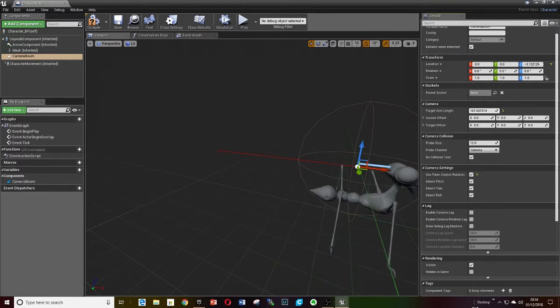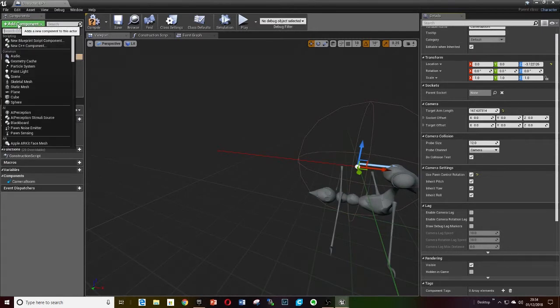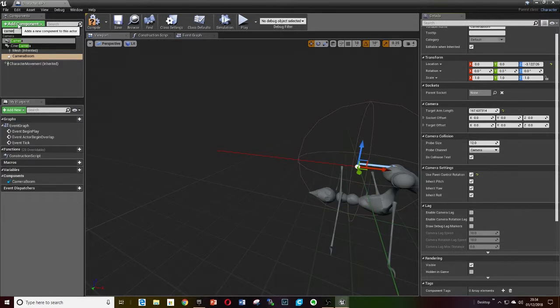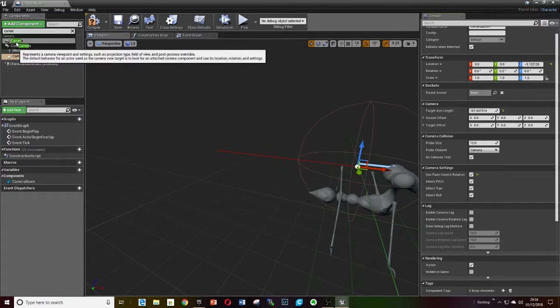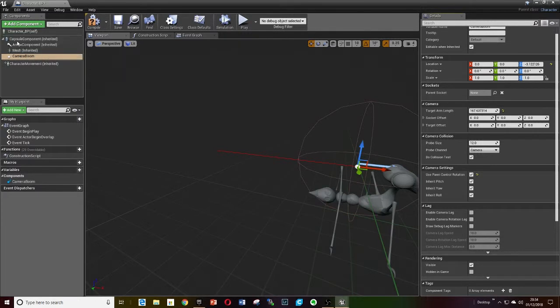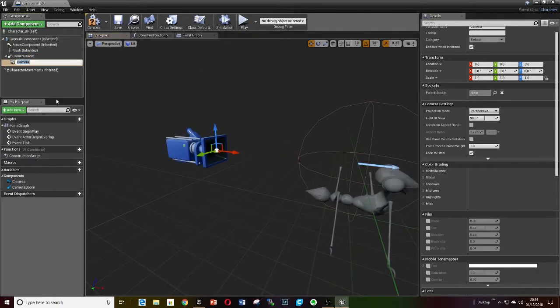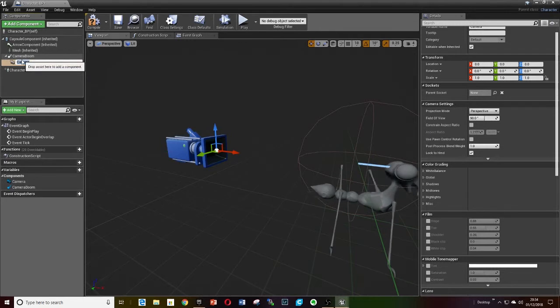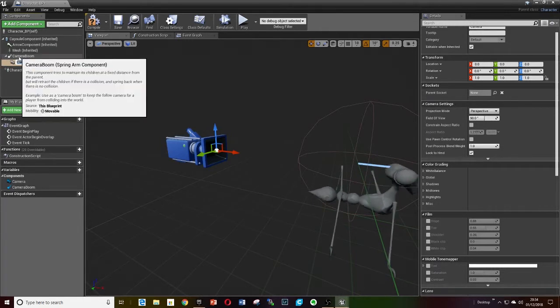So we need to add the camera this time. Up to add component, and we need to find camera. If you just start typing in camera, we've got camera there. Not the cine camera, just the normal camera. So we've got a camera. It says if you still have the camera boom selected, it will attach itself automatically, which it has. So basically the camera is now a child of the camera boom.